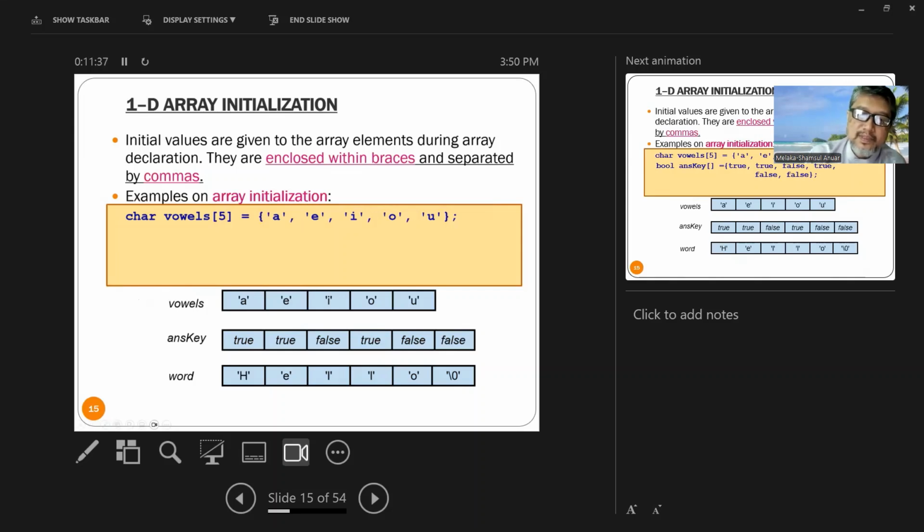So for this array called vowel, the content will be characters, and the values will be A, E, I, O, U. Sounds like something you would learn in kindergarten. And then true, true, false, true, true, true, false, false. Word HELLO.